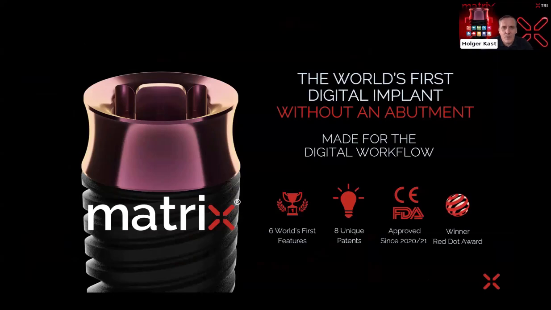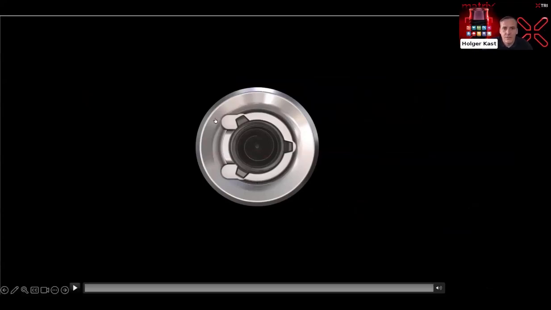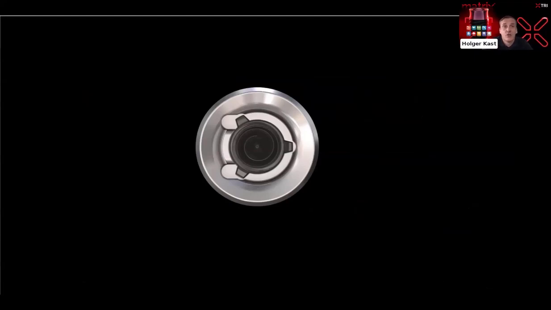So let me talk a little bit more about these Matrix implants. The Matrix implant connection is based on, or includes, 8 unique patents to make it possible to provide you with an abutment-free solution. We created a new connection which allows us to 3D print or mill into this inner connection. So I just added a short video. You can see now from the top into the connection of this implant. You see here, this is not a standard connection. I always get this question: is this connection compatible with any other implant brand?